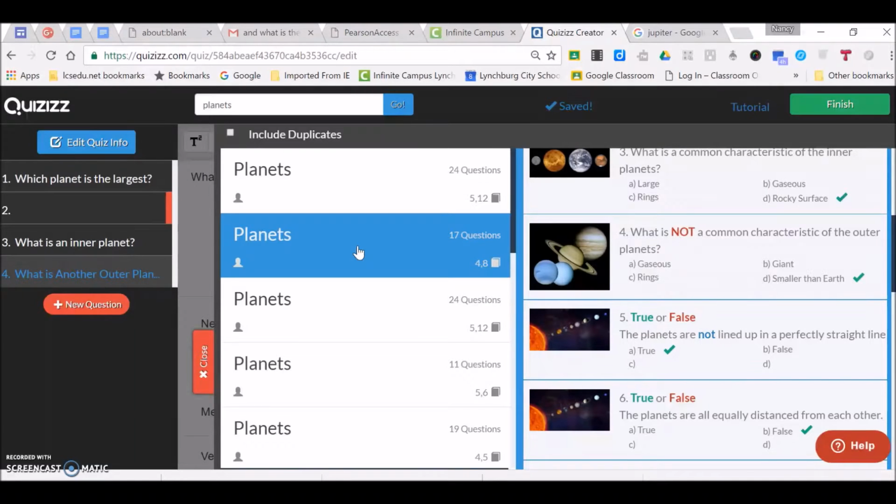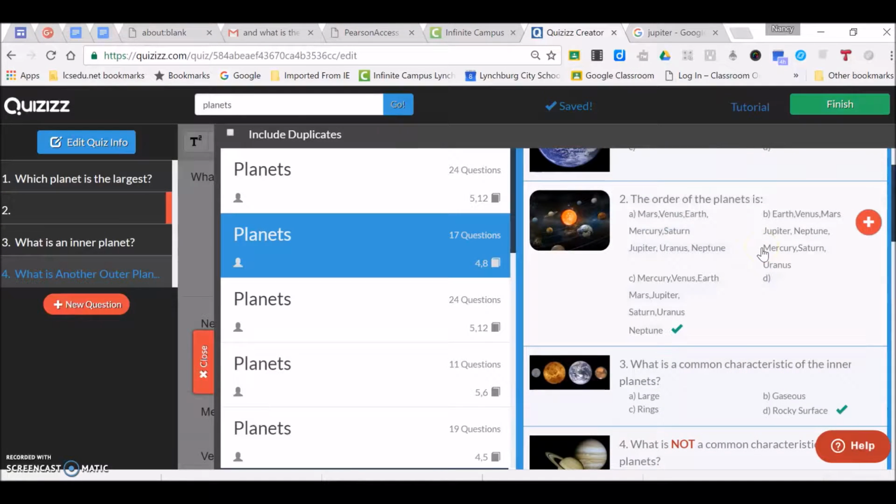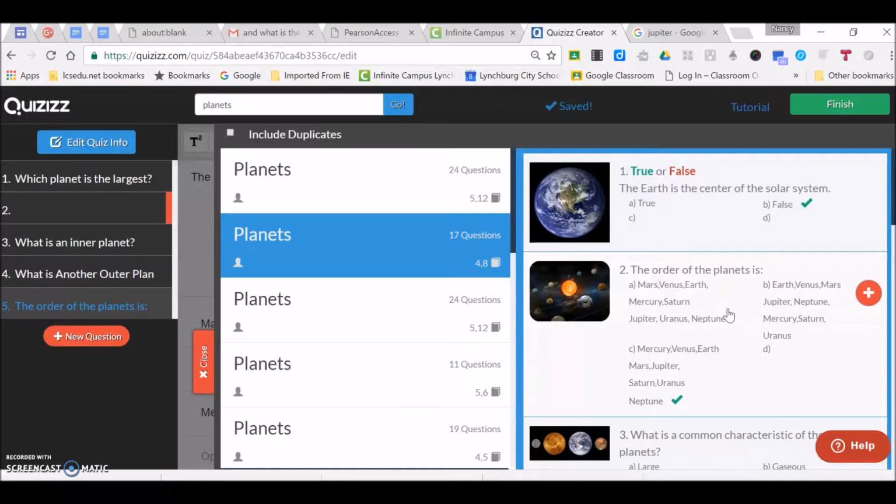See if I like this one because it's got more pictures. So I'm gonna borrow one of these questions. So if I like that question, I can hit the plus sign and it pops it in there. Now the other thing I want to do is make sure that these questions that I'm borrowing, make sure that you like the question and that their answers are marked correctly.